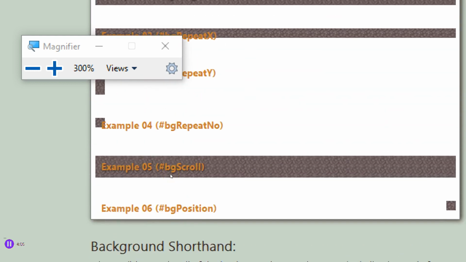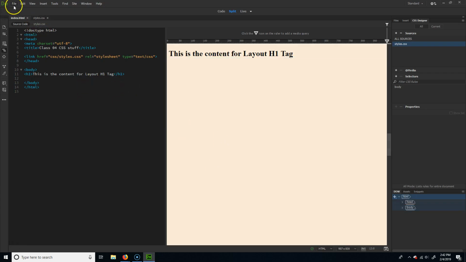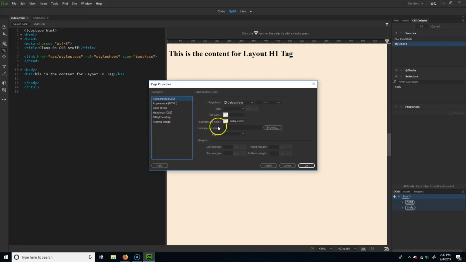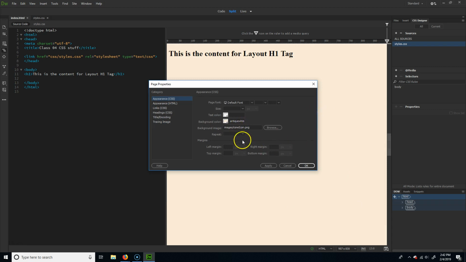I'm sure you have seen that before in other sites. So I'm just going to set it up here using the page properties and background image. I'm going to browse to class example, images, and I'll use this one and hit OK. Now you can see we have the options for repeat. Let's do no repeat and hit apply.